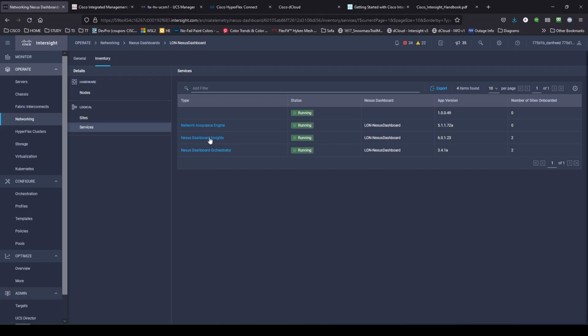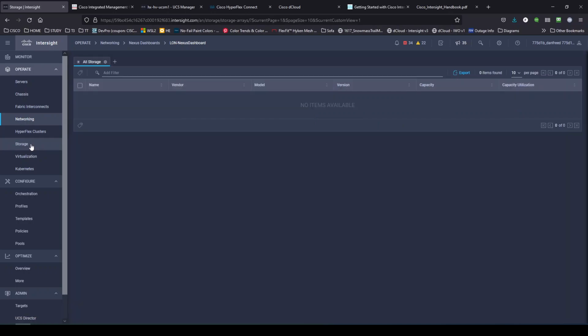But this is just a lab. It's just an example. But these are the applications that are running on top of your Nexus Dashboard cluster. Okay, so that's networking. Next, we'll go ahead and move on to storage.